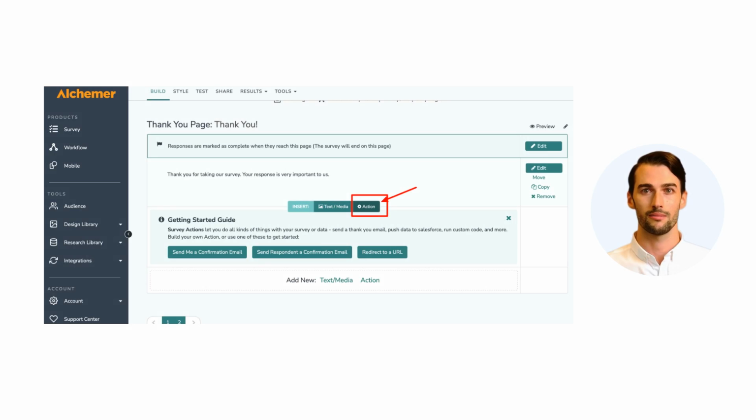Head over to your Alchemer survey and navigate to the Actions section, starting from the thank you message. Paste the dedicated reward link into the webhooks action. This will ensure that rewards are automatically distributed by email to each respondent.